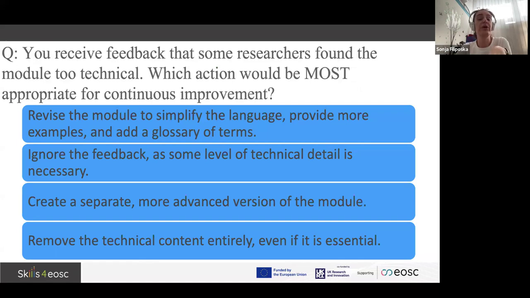So let's say that you are now in the continuous improvement process and you do this feedback analysis, and based on the analysis, you figure out that some of the researchers found the module too technical. Which action would be most appropriate for you while you're doing the continuous improvement? Is it to revise the module to simplify the language, or just ignore the feedback because, you know, some level of technical detail is necessary and you cannot avoid it? Or create a separate, more advanced version, or remove the technical content, even if it is essential. People are complaining, so they can live without it. What do you think?